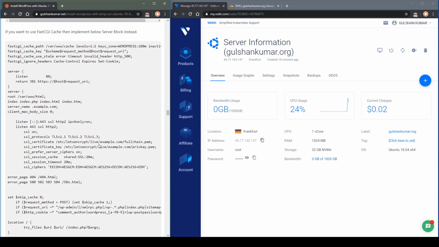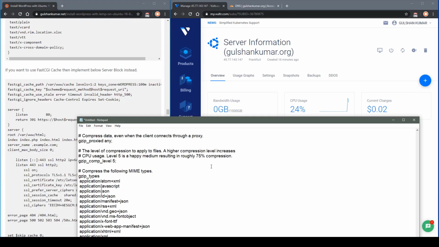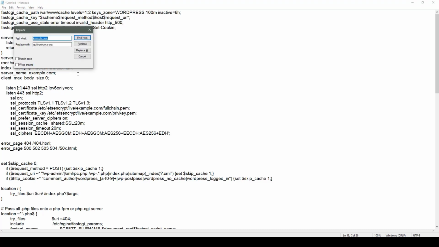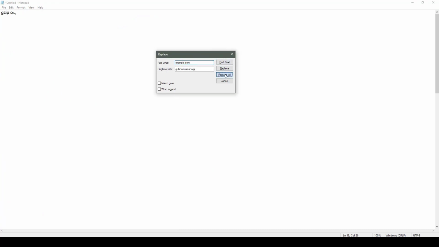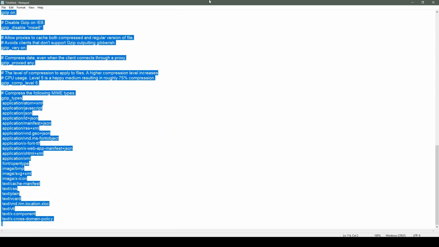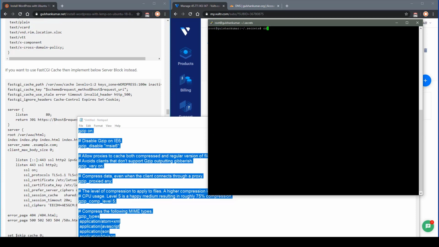I am going with the FastCGI method here, and I will just copy this command in Notepad. There are certain things you need to keep in mind. Replace all example.com with your domain name. That's it. And the rest everything will be the same. I have already set up Let's Encrypt and everything. So just copy this and create a server block. You need to make sure that the server block file goes here.